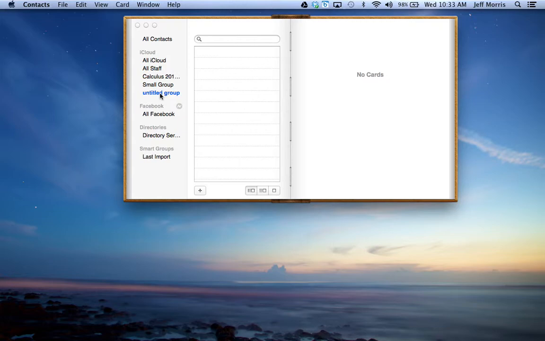So I'll click on that group. You have to just hit one click to be able to select it. So I choose the group. Once I select it, I'll select Untitled Group. I'll click it once, and then I just type in Algebra First Hour.